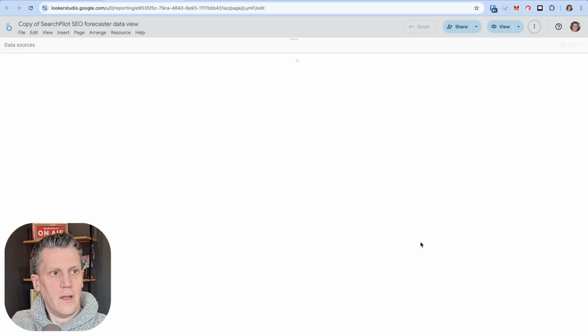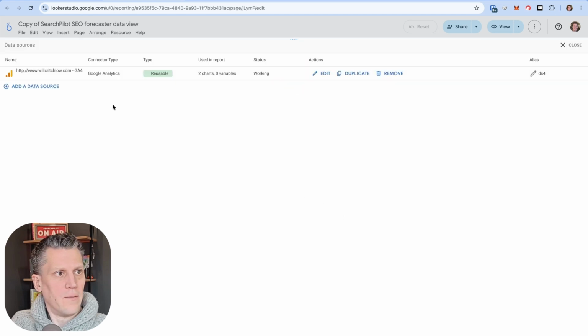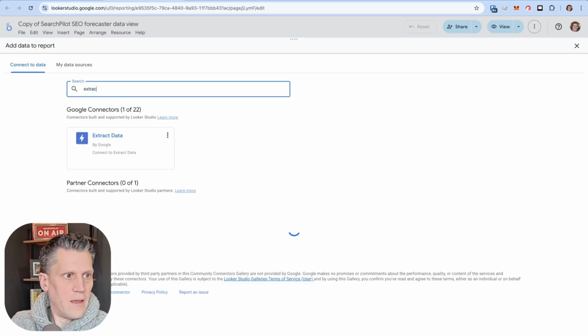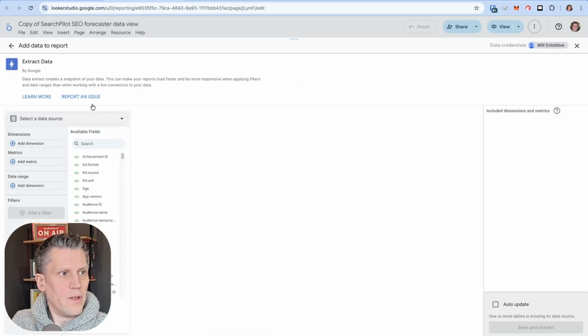So what you can do if you're interested in something more robust is to change the data source to use the extract data tool from Google, which is faster to work on large amounts of data, but you do have to set it up yourself and connect it to those reports.